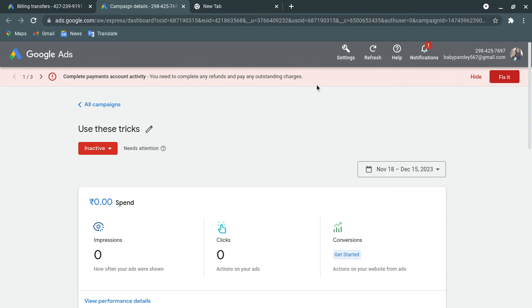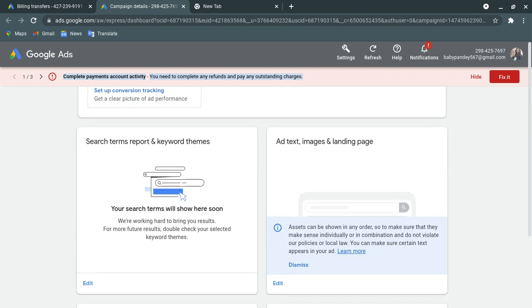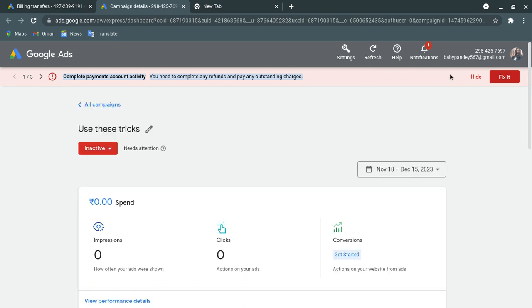In this account I have not checked how much amount there is, maybe it does not have any, because I don't think I have run any ad on it. So I'm just showing you how to do it. You can see on the right side this red button. Click here, fix it.